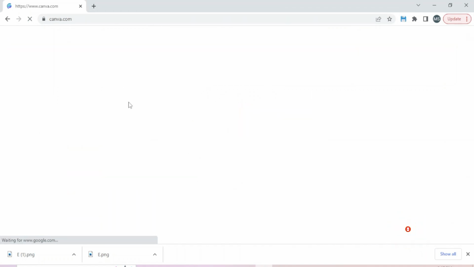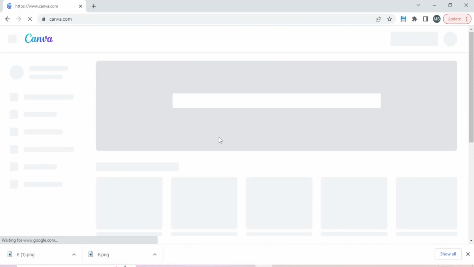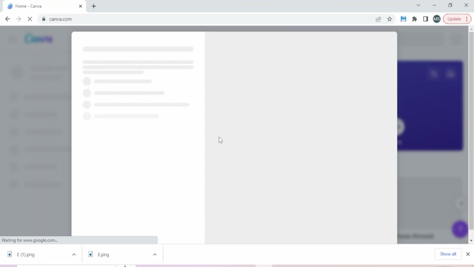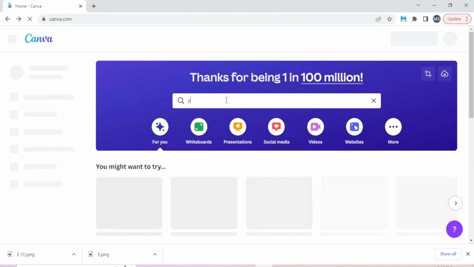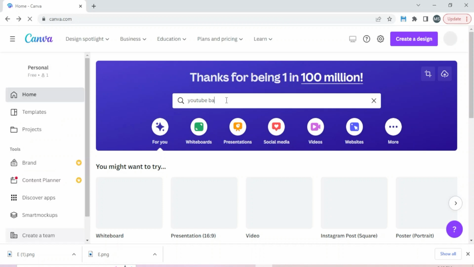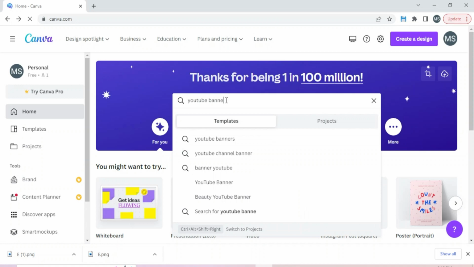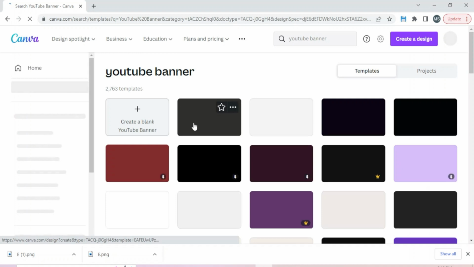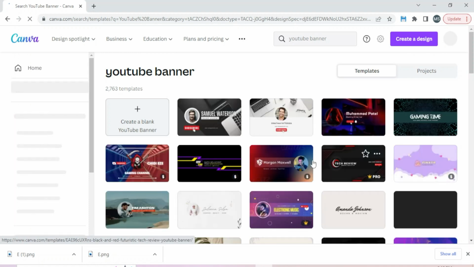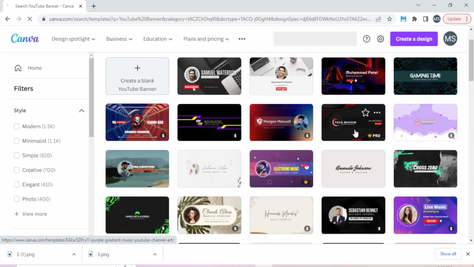Then go to the Canva website and search YouTube banner. You can see there is a lot of templates. You can choose any of these and edit it.